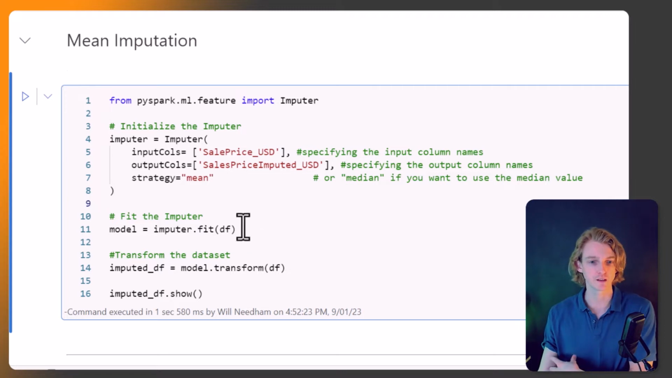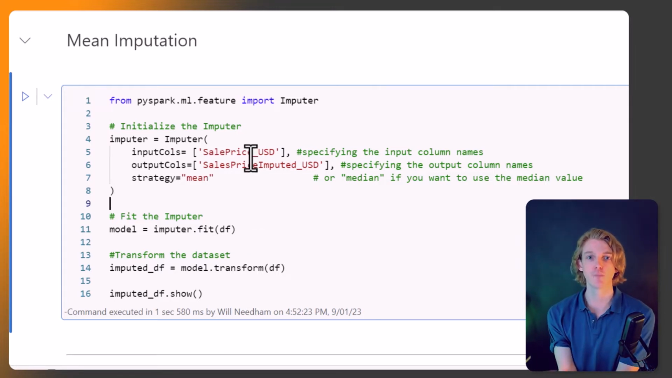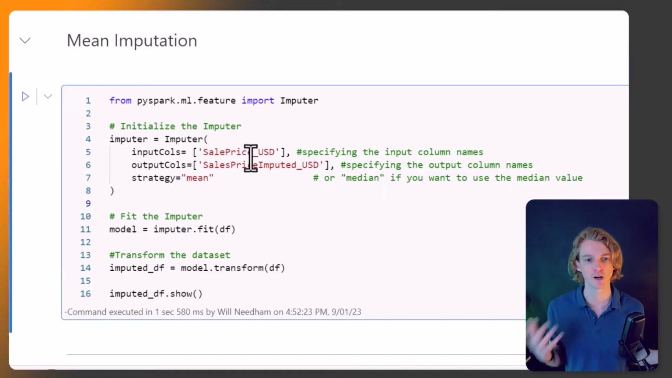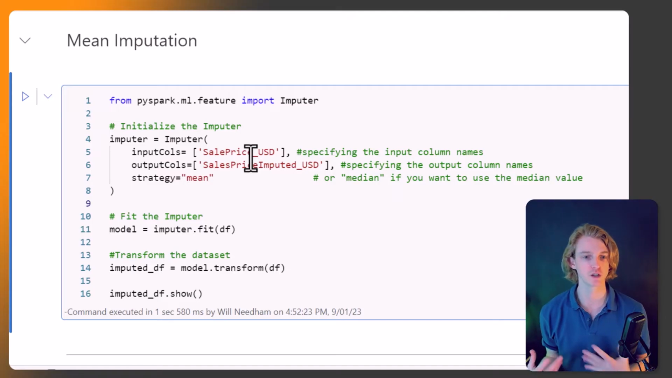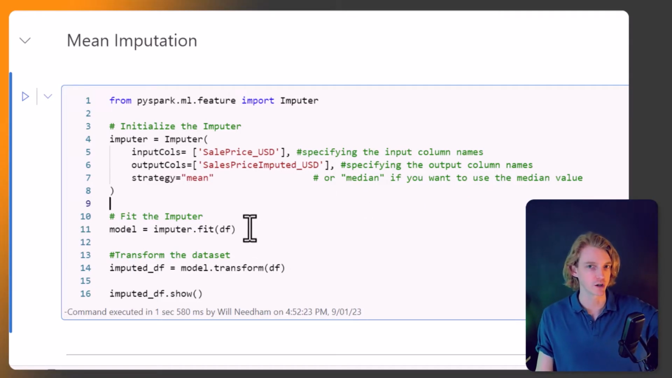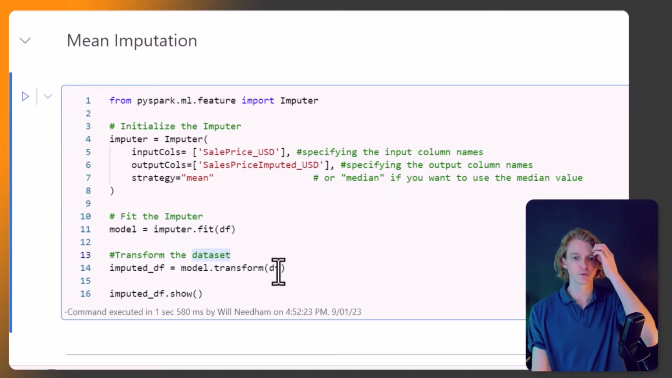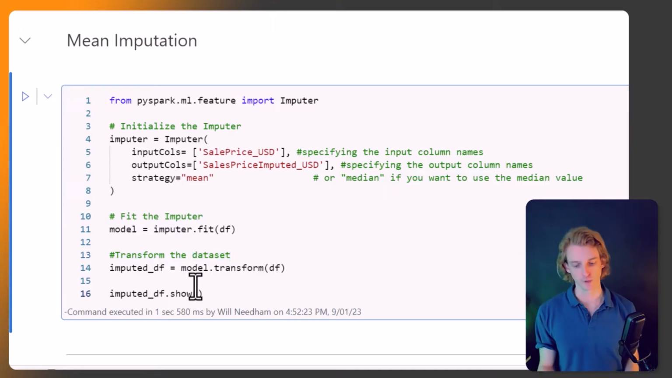So it's going to fit, it's going to have a look at our data in our input column. It's going to fit a model. In our case, the model is very basic because it's just the mean, but you can do more elaborate imputation methods. You could fit a model on a regression curve and use that as your imputed value. So then we've fit our model, we've transformed our data set, and we're going to show the results.